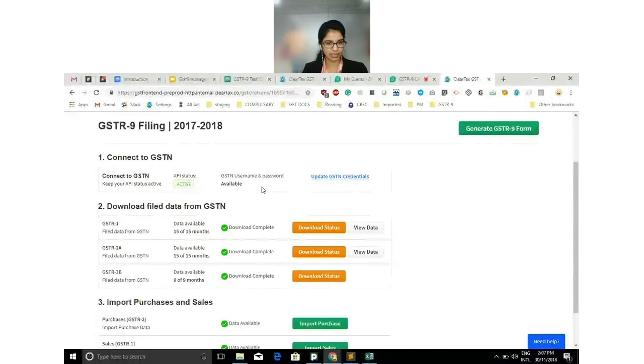For filing this GSTR-9 form, as I was explaining earlier, we would require your GSTR-1 filed data. And it's not only from July 2017 till 31st March 2018, but it also covers the amendments or additions which you have done during April 2018 till September 2018. If you have done any amendments or additions during that period which relate to your financial year 17-18, that needs to be reported in GSTR-9. Similarly, there would be GSTR-2A and GSTR-3B. So we have to fetch that information.